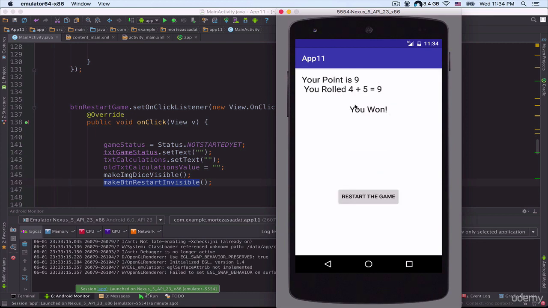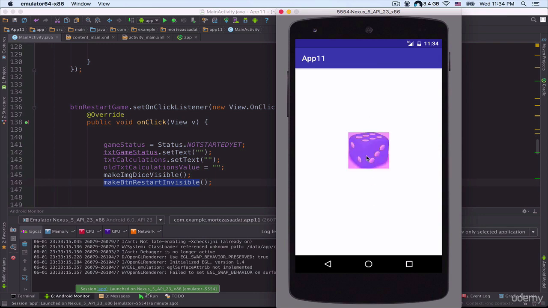You won. So our point is number 9, and we rolled 4 plus 5, number 9. Because these two values are equal to each other, we won the game. Let's restart the game, and then click on this image here. You rolled 1 plus 2, 3. You lost. Because the value of this dice sum is 3, we lost the game.